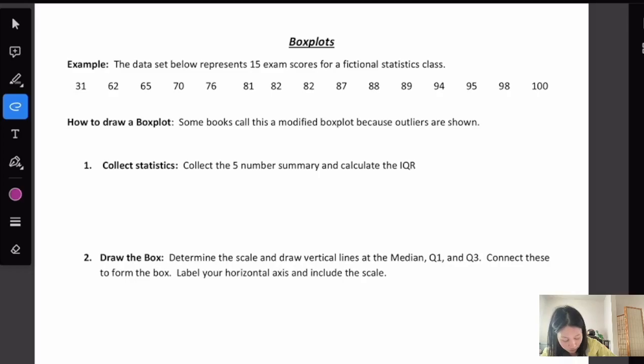So first we have minimum, Q1, median, Q3, maximum. Let's try to remember how we do that. Minimum, easy. Maximum, also easy, after you order the data. Now, the median is going to be the center of the data.